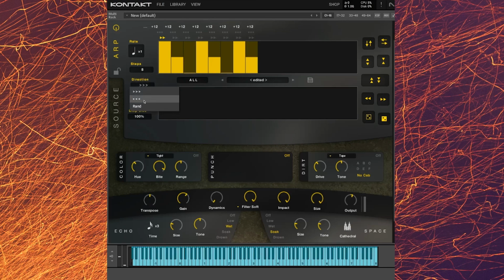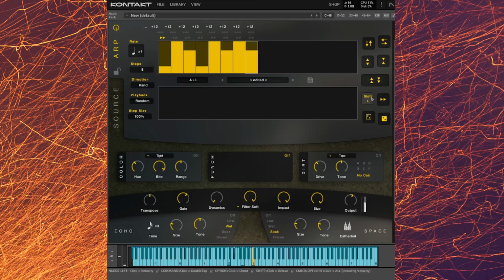Can change your directions to forward, backwards, random, and the playback will go either up, down, then down then up, or random. So if I set all this to random, we get this. And now I can change the volume with these, the entire volume, just these up and down ones. Shift the sequence left and right. I can randomize the velocity.